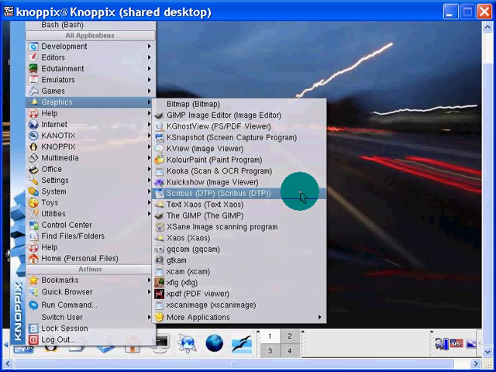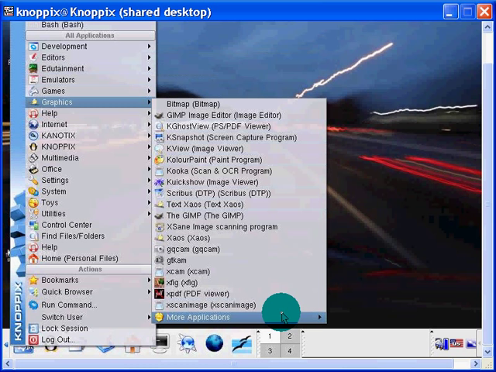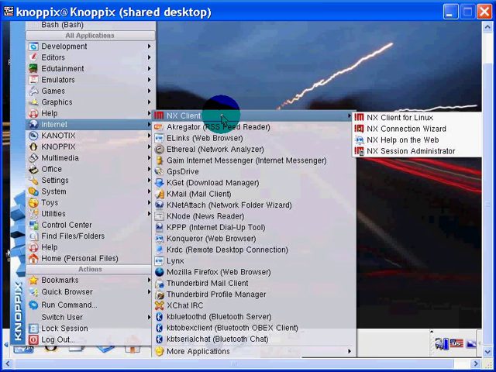Text, GIMP, huge. That application has a lot of potential if it would just find its way into making the interface less right-click intensive. Let's see what else is under more. KFAX. Oh, the icon editor. This could be very fun for people who need to create icons down here. You got your help, the internet, lots of stuff in here. Now, this is the NX client I need to do a tutorial on, see if I can get it to work, actually.